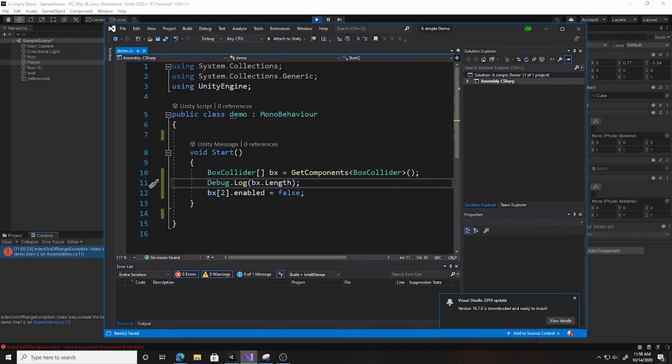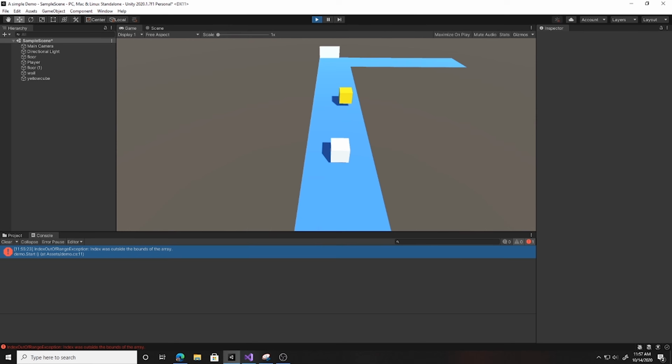So since this is targeting element number 2, that would mean that I should have three or more elements in my code for this to work, because this means I'm targeting element number 3 since it has 2. Hopefully that makes sense. The computer counts from 0, so 2 means 3.